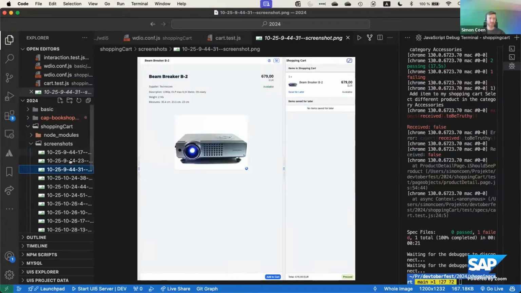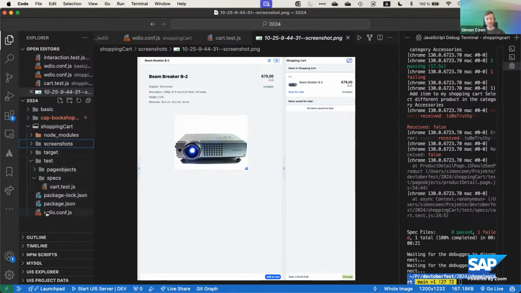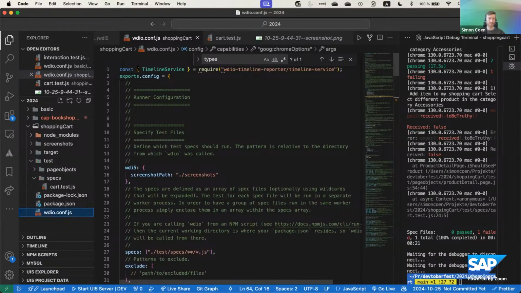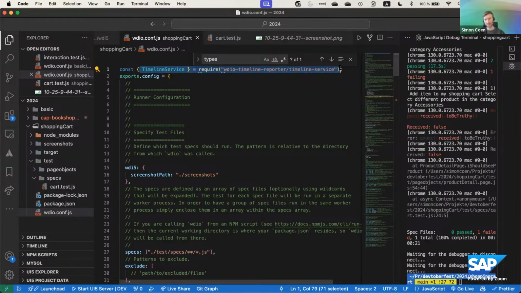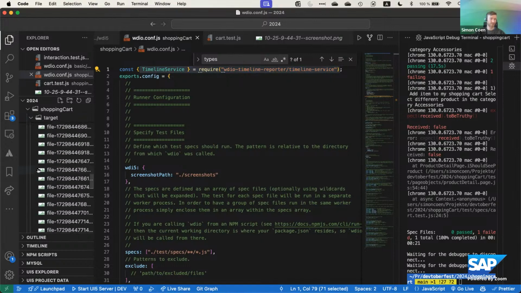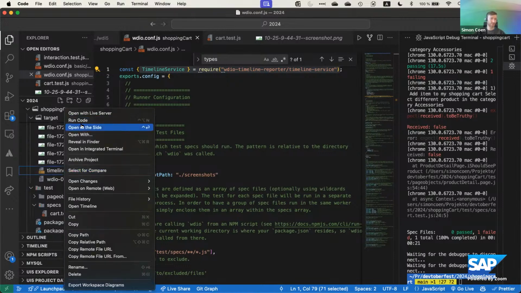If you don't like to go manually through all your screenshots with browser.screenshot, you can of course also use different reporters that are available for standard WebDriverIO. For example, I have implemented here the so-called timeline service. Just look up the documentation about the timeline service and follow the implementation guide, and it works out of the box. And with the timeline reporter, we have in the target folder, first of all, a lot of screenshots generated out of the box, but also an HTML file we can open.